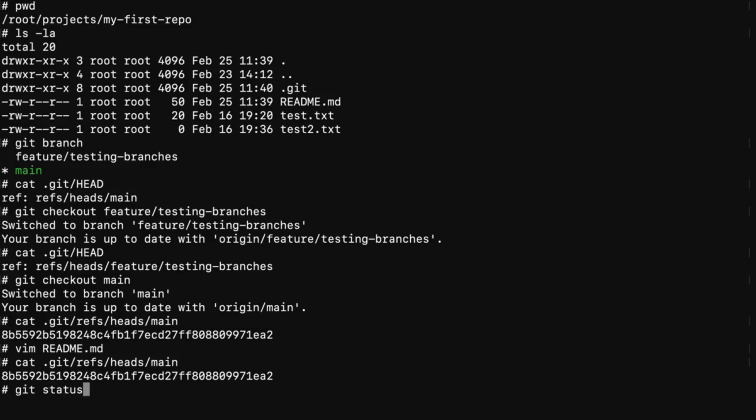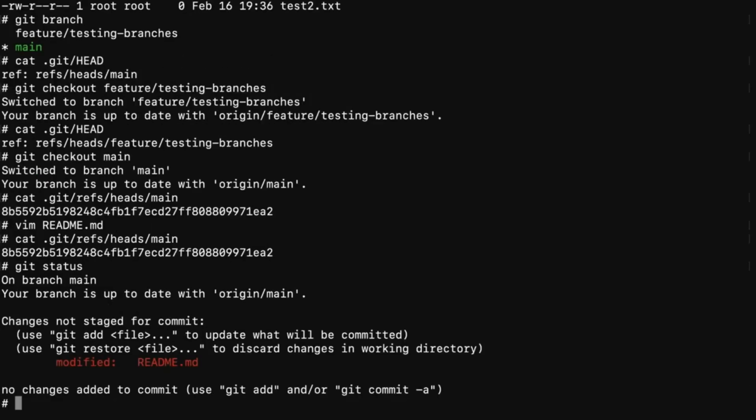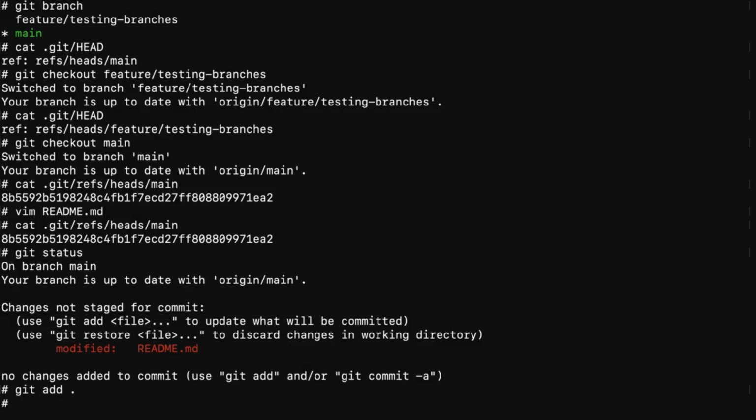If I do a git status, it is telling me that I have modified the README file. On the screen, the words modified: readme.md display in red. I'll now add that file. The shorthand to add a single file is git add followed by a dot. Type the command and press the enter key.